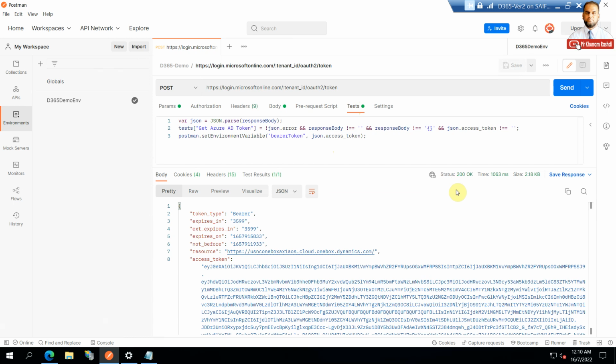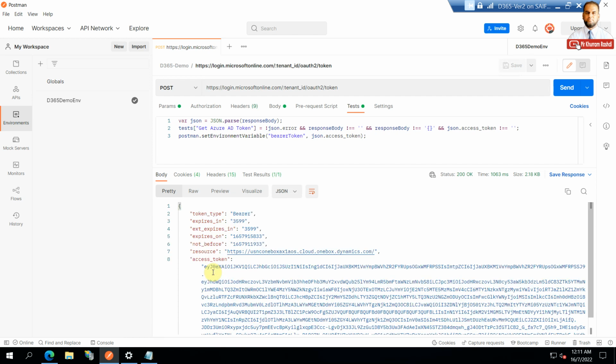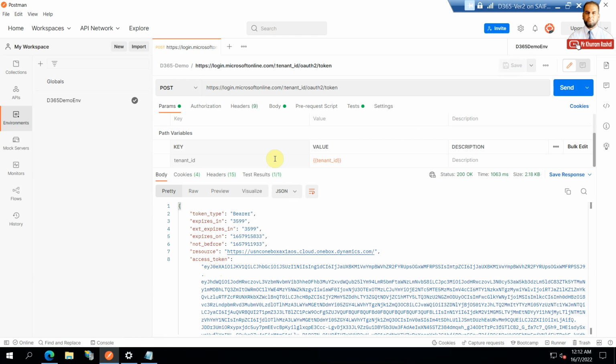So now the request has been sent successfully, and the API response is received, and you can see token type is bearer, expires in this much time. There are various things, and the most important thing is the access token is received. So it means now it is authenticated. The first step which we have done is, in order to receive the authorization, which we have successfully received, the Azure AD token has been received. So it means the authentication has been successfully passed.